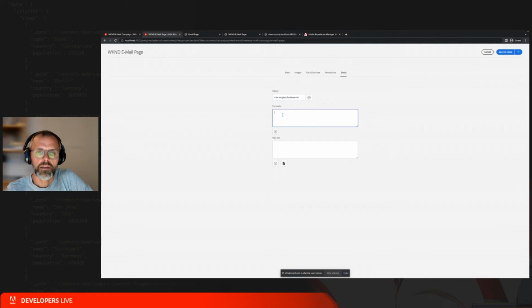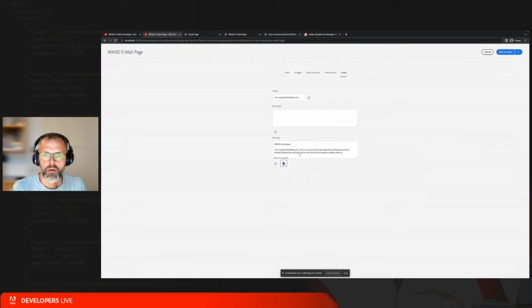You also can define here the pre-header, which is rendered by the email clients upfront before users open the email. And you can also auto-generate plain text output. So if I click here on the button, it takes the HTML content and then extracts all the text content and puts it here into the plain text field, which is then delivered to customers who don't want to receive any HTML markup.